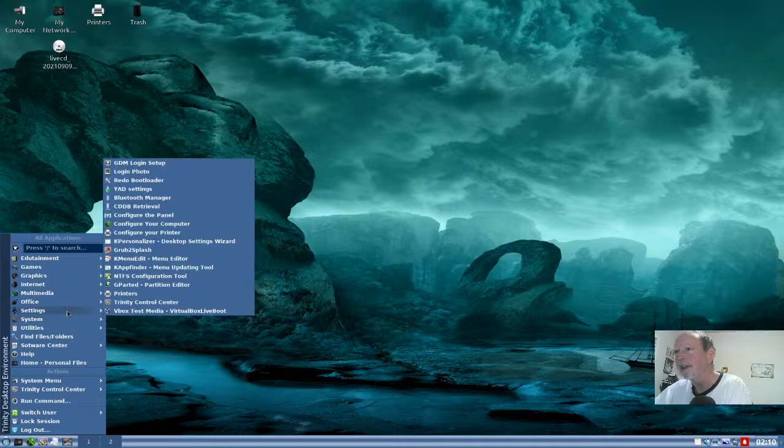Settings. We have a lot more stuff to go through. Some of these are kind of duplicate things, like GDM login setup was on system. Bluetooth manager. And your panel. Your computer. Your printer. Configure everything. GRUB to splash. Menu editor. It says this menu, I suppose.